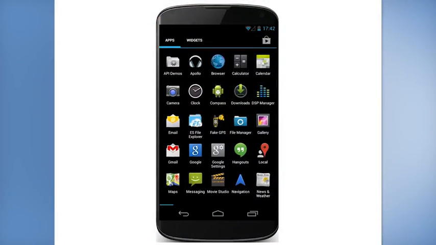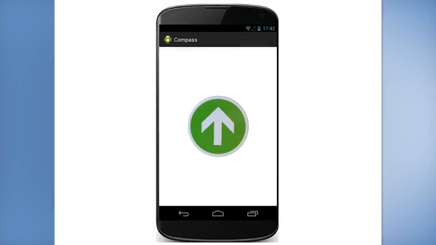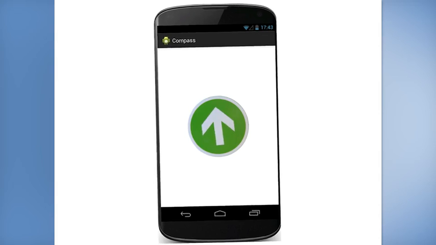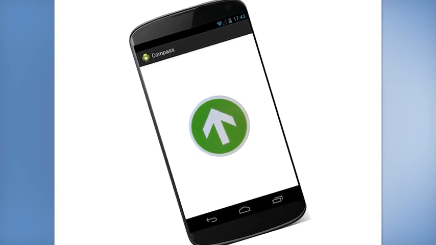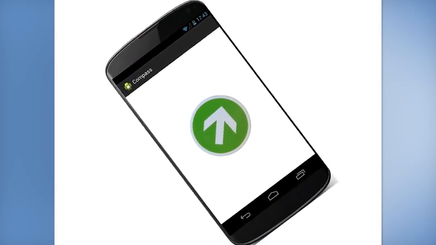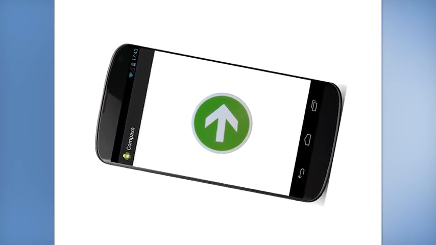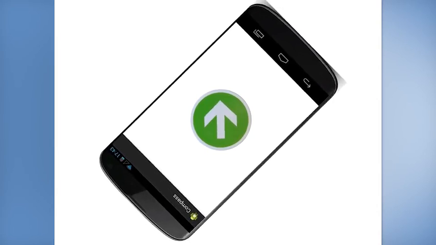Now, I'll start up the Sensor Compass application. As you can see, this application displays a green circle with a white arrow. Right now, this arrow points towards magnetic north. However, if I begin to rotate the device, you see that the arrow continues to point towards the north, which of course is exactly what a compass should do.